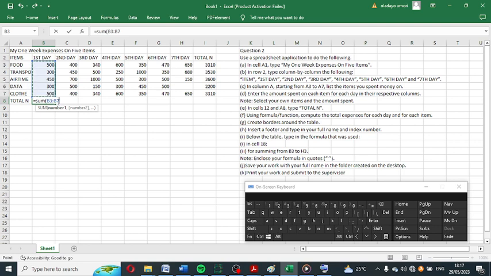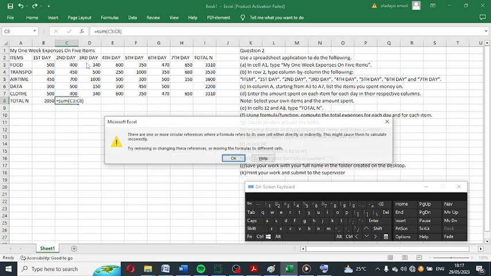Then align this, then close bracket. So you have 2,000. You can also do this one. Equal to sum, equal to open bracket, then align this one. We are summing the days. So you align it down. You drag it down with the left button of your mouse. Then you close the bracket, then you enter.